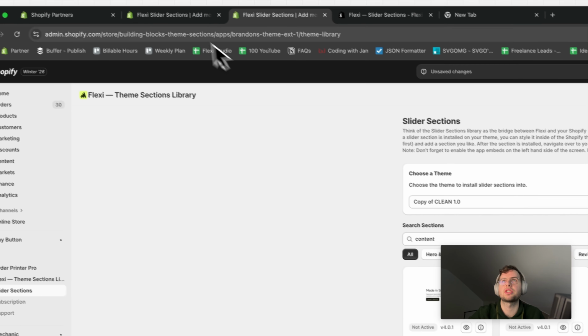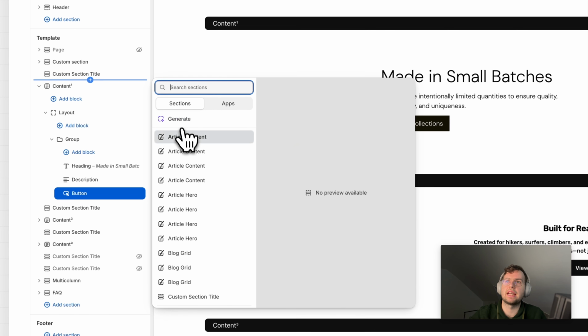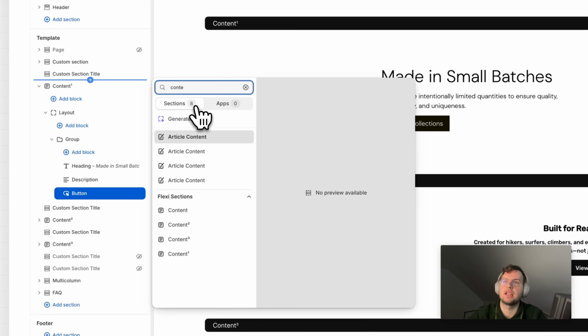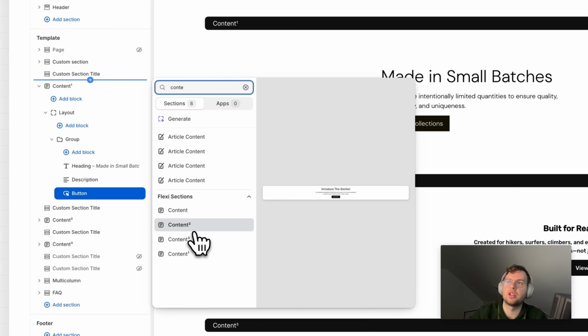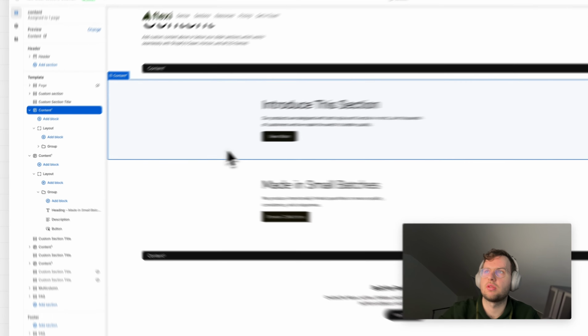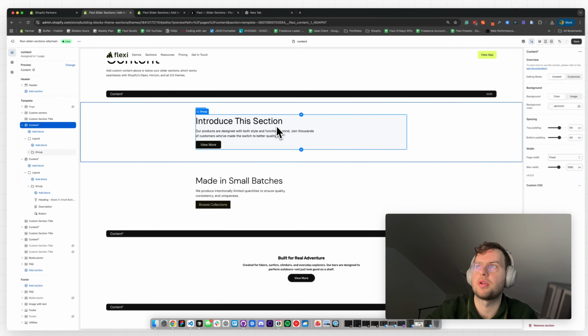Then just hit add section, go back into your theme, press plus to add in some content, and then we could type in, not section, we can type in content. And then as we can see here, we have all the different content sections. I'll just add in this one for reference. And as you can see here, it looks pretty fantastic out of the box.